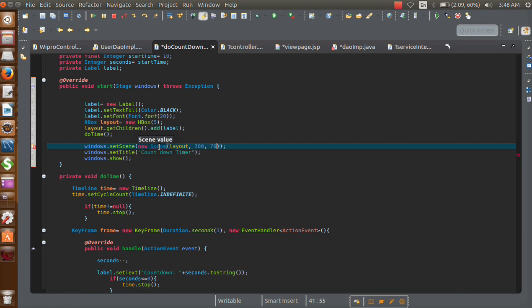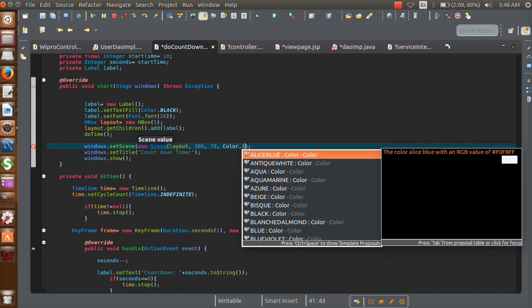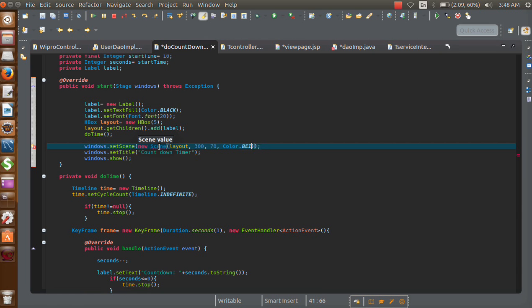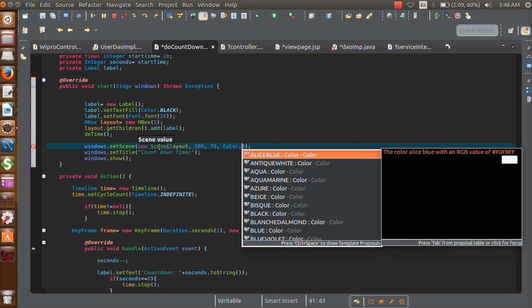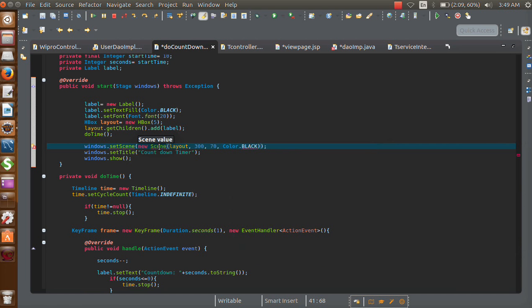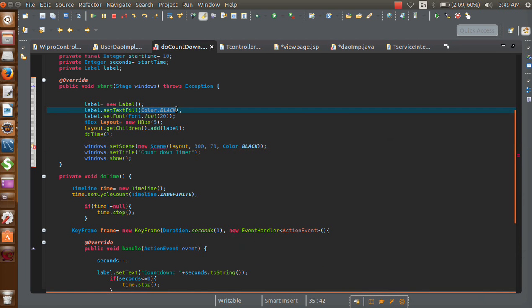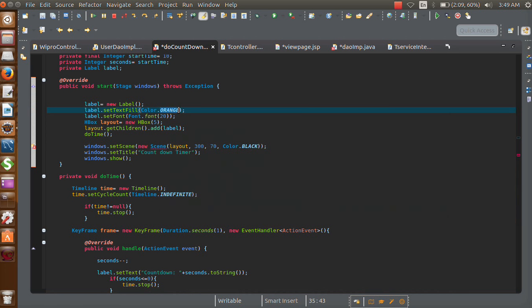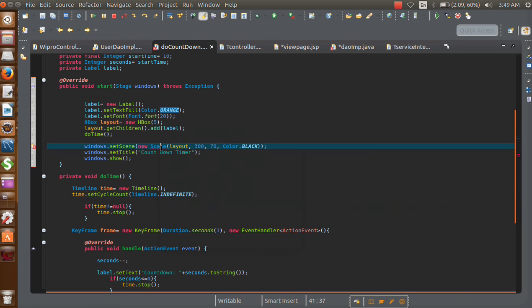Set scene. Scene builder. We need this. I hope you guys know this. I'm not going to explain this to you guys now. Okay, so we are taking layout, put in here. Let's give it 300 horizontal and 70 would do, I guess. And I just want to color the background of the scene as well. So let's color it black.